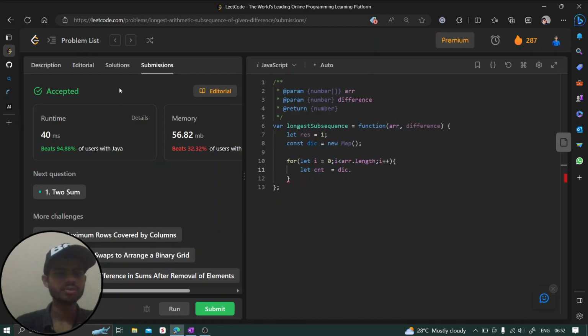So what we'll do is simply say dictionary dot set. First of all, we can use has. If that particular key is present, then we can return that value, arr of i minus difference. Fine. And if it is not present, then we can return zero, right? We can do it like this. And after that, it should be plus one, right? So we are going to say count should be this particular value plus one.